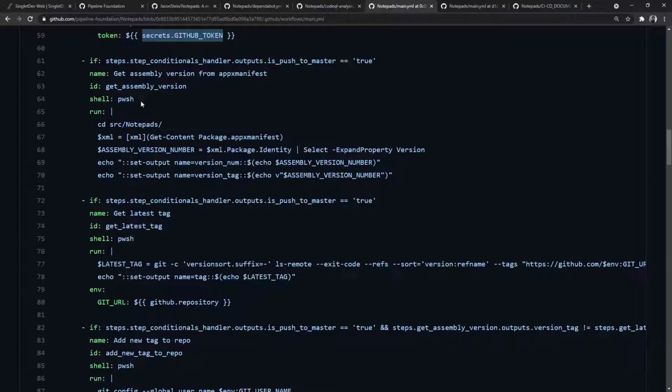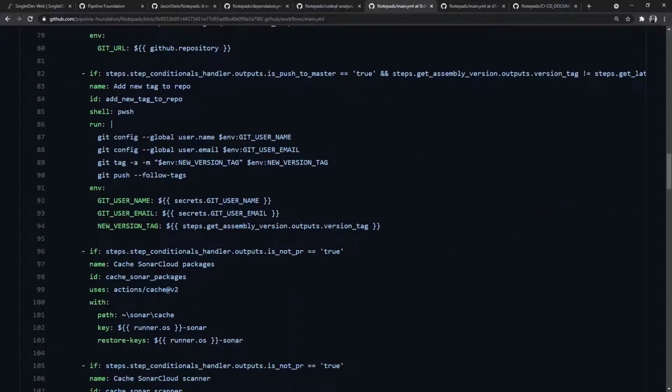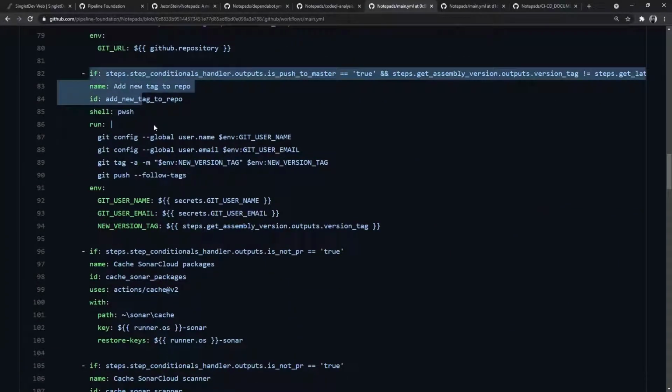The next step is a simple script to retrieve the version number from the package apex manifest. And in the step after it, we retrieve the latest GitHub tag from the remote repo. Then we compare the two, and if the package apex manifest version number is different from the latest GitHub tag, we push it as the new GitHub tag.